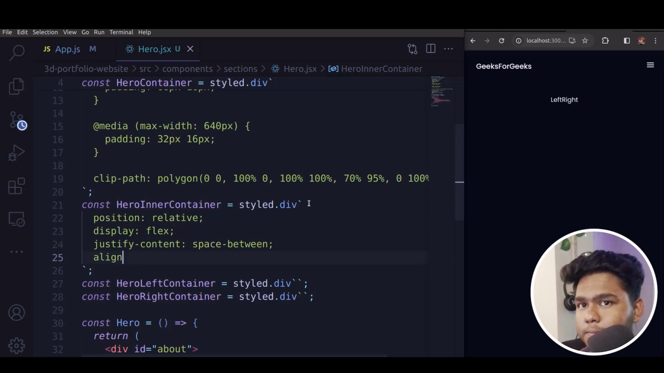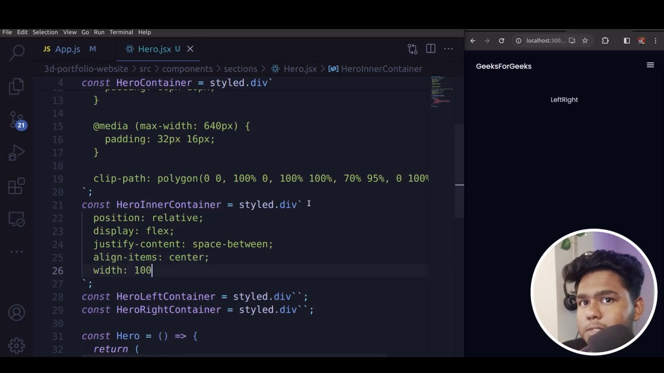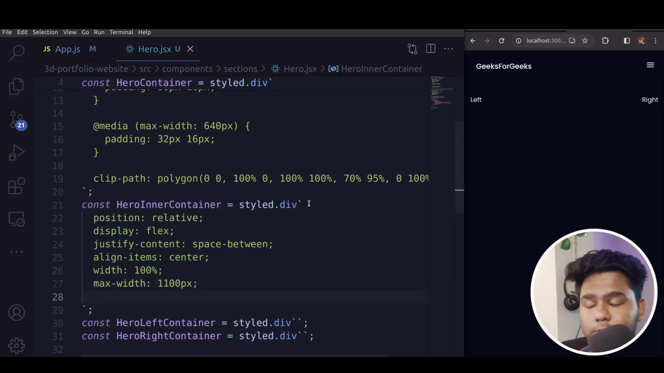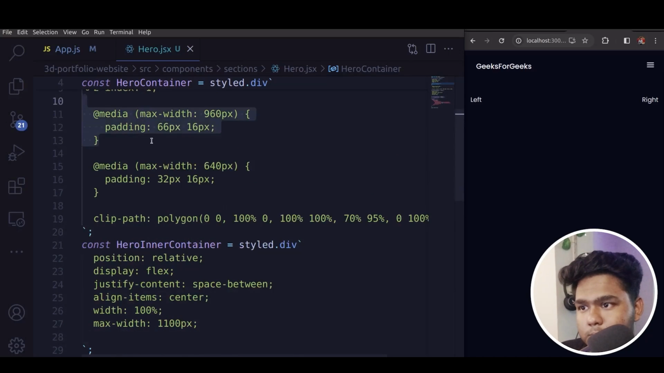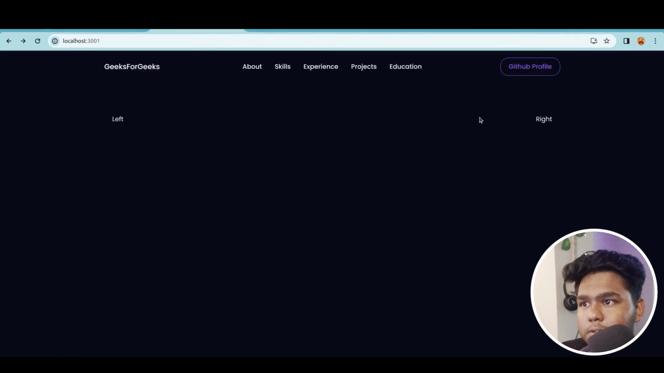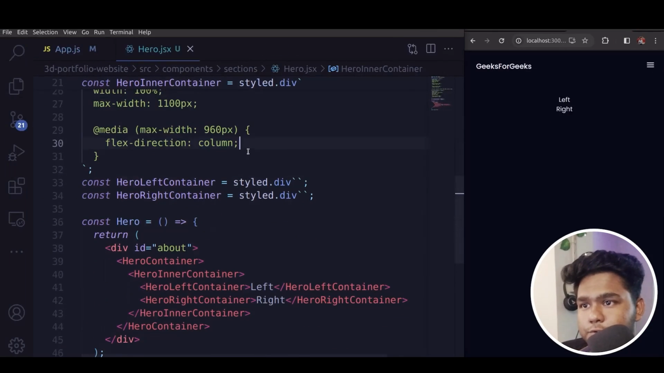Align items center works perfectly fine, and then I will give it a width of 100%, and then I will give it a max width of 1100 pixel, and then I will make it responsive. So for smaller screen its flex direction will be column. So now you can see it is coming perfectly by left and right. You can visualize that thing.